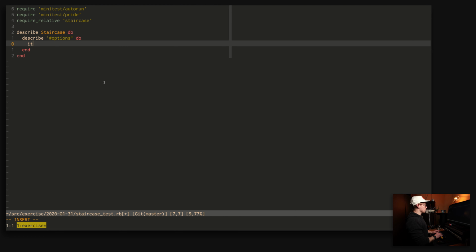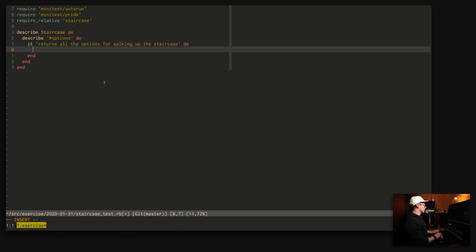And what does it do? It returns all the options for getting up the staircase. Let's be explicit here. For walking up the staircase, we don't need flying options or things like that. Cool.